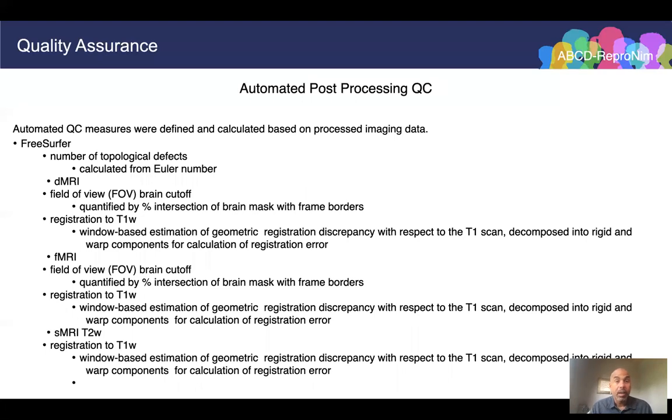There are also several automated post-processing QC measures that accompany the manual QC measures. For FreeSurfer, the number of topological defects is calculated. For the diffusion and fMRI, field of view and brain cutoff measurements are calculated. The quality of the registration is estimated as well for those measurements as part of QC. For more details, you can read through the talk here after it's available.